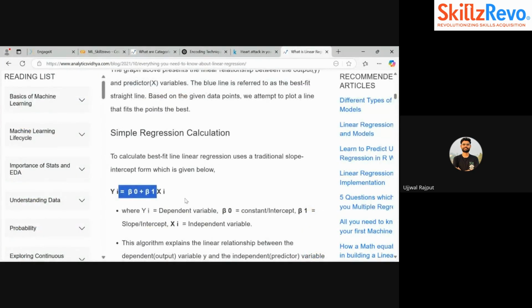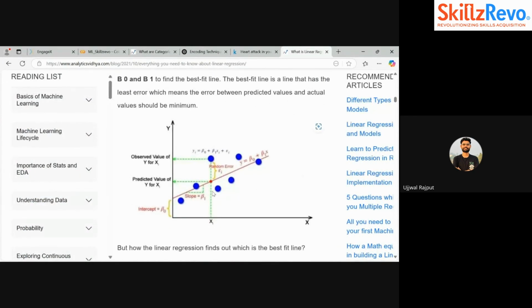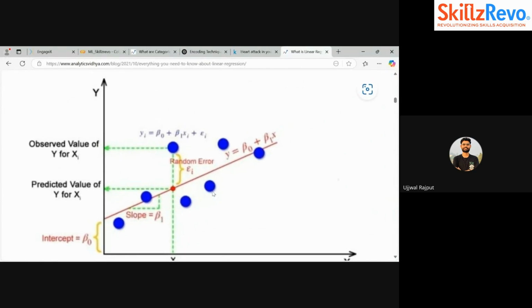Then can you see this? This is how it works. Slope means m in the formula, y is equal to mx plus c. M is the slope. This data point and this green line is called the error. Error means the distance between the data point and this line, the red line.